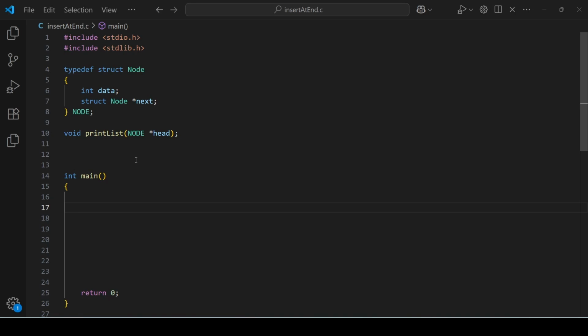In this video, we are going to study how to add a node at the end of the linked list. In the previous videos, we have studied the linked list, and how to add at the starting of the linked list, but here we will study how to add the node at the end of the linked list.